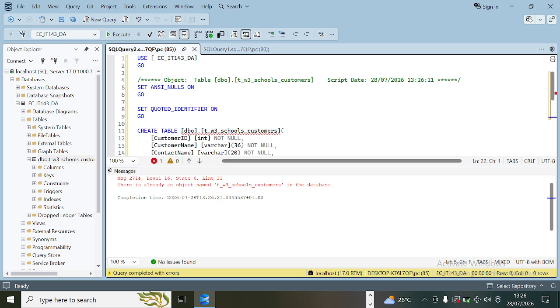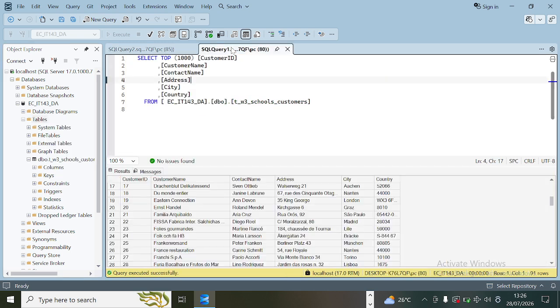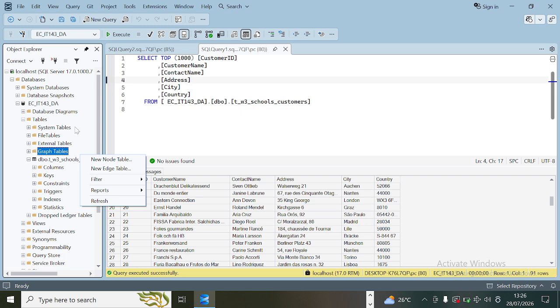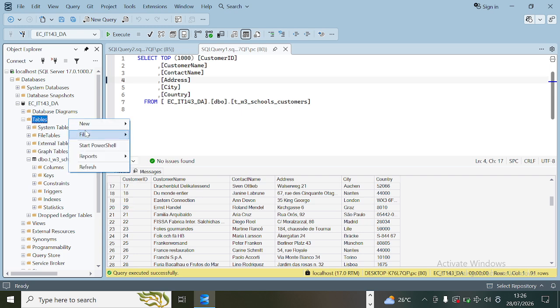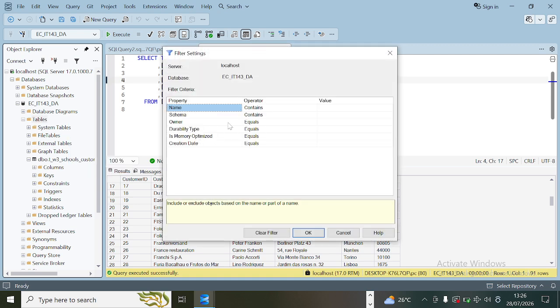And then when we have issues, let's say we want to filter from the table. You can also filter here. This database table here, we can filter from different things, and then the name contains what value, schema, owner, creation date, things like that.